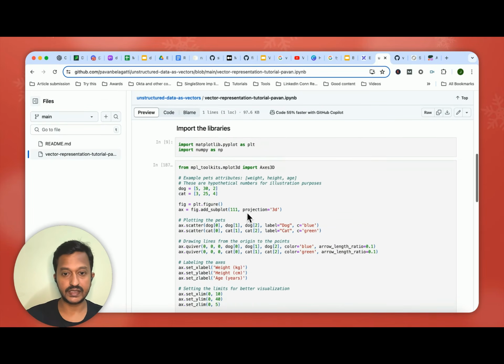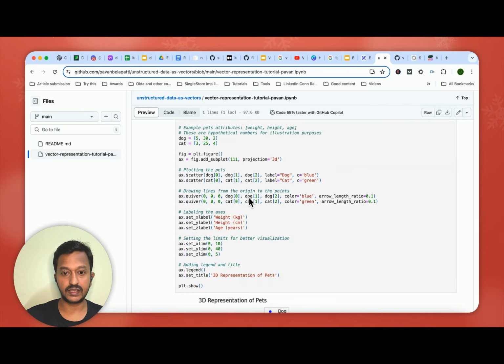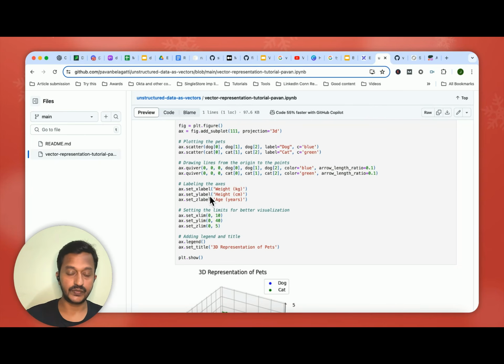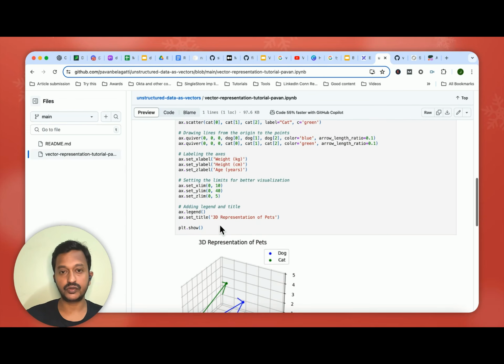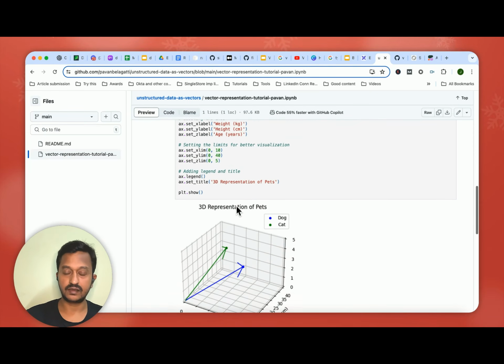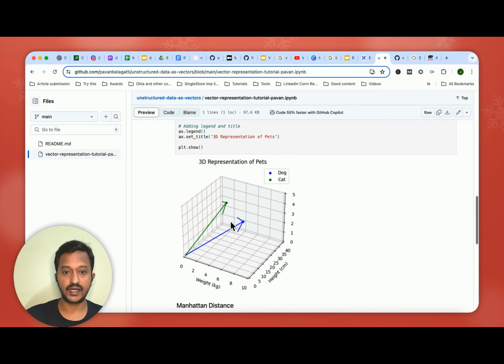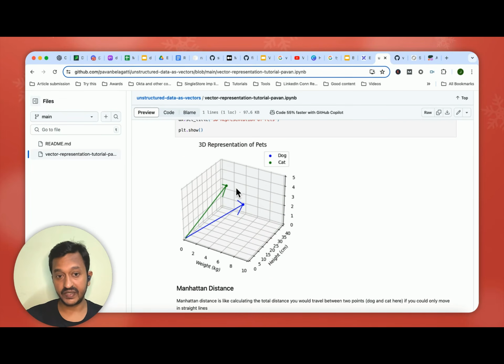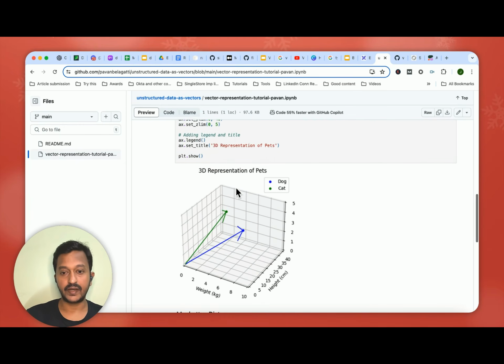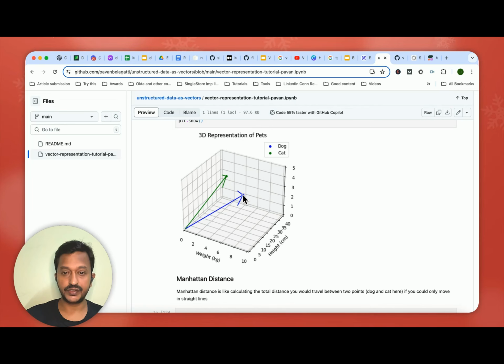And we'll import the libraries, and we will mention the axes, labeling what should be our x-axis, y-axis, and z-axis. As you can see, the x-axis is about weight, the y-axis is about height, and the z-axis is about age. And this is all hypothetical. I just want to show you how you can represent unstructured data as vectors and find the distance between these two. And as you can see, this is how cat and dog can be represented once you run this particular code. The blue one is dog, and the green one is cat.